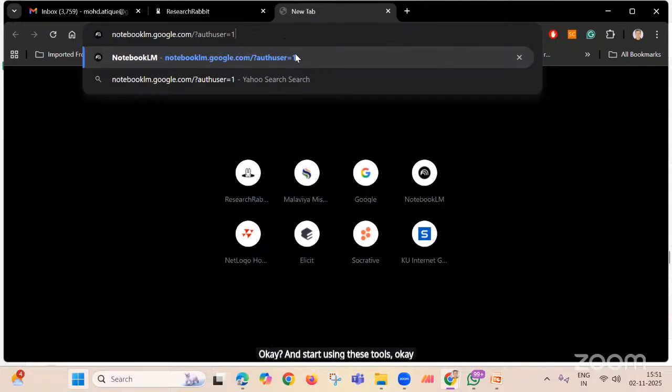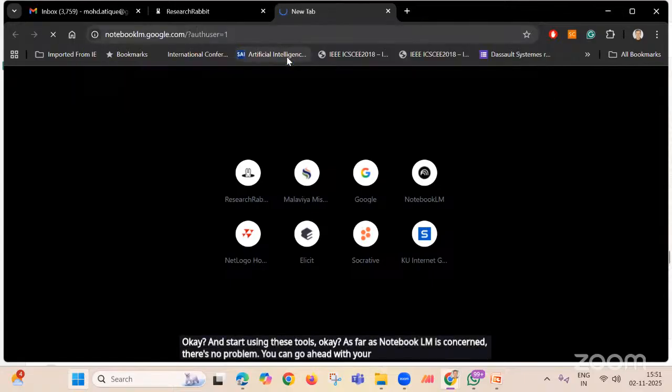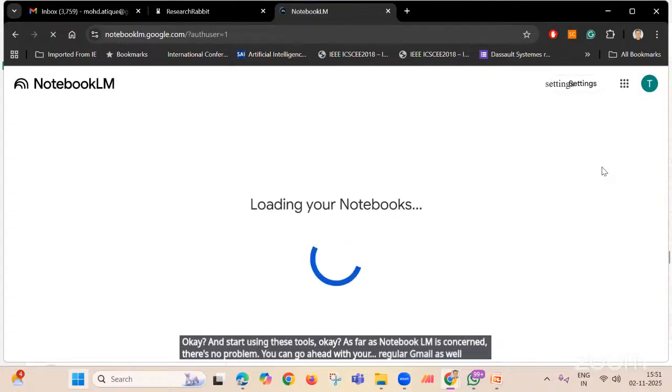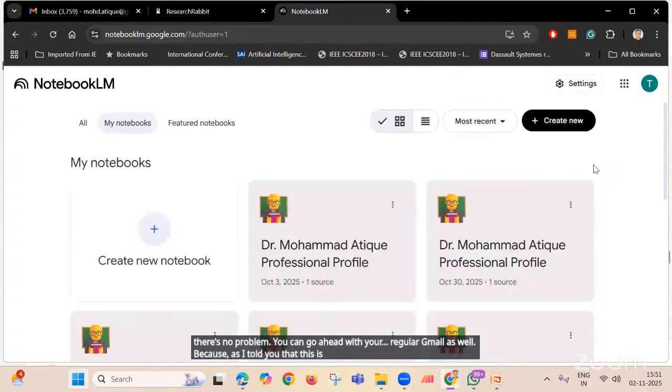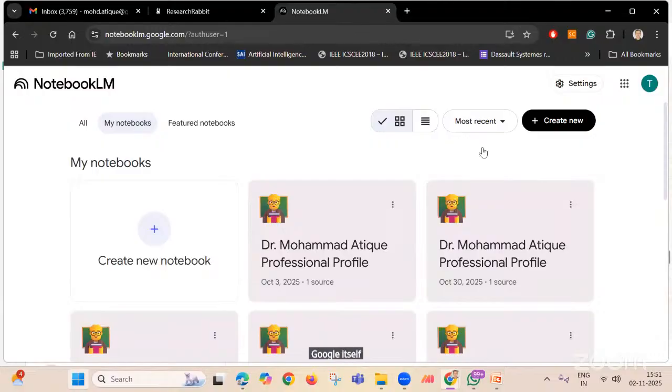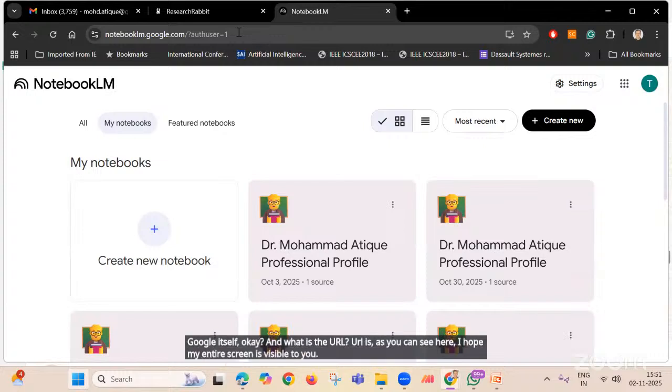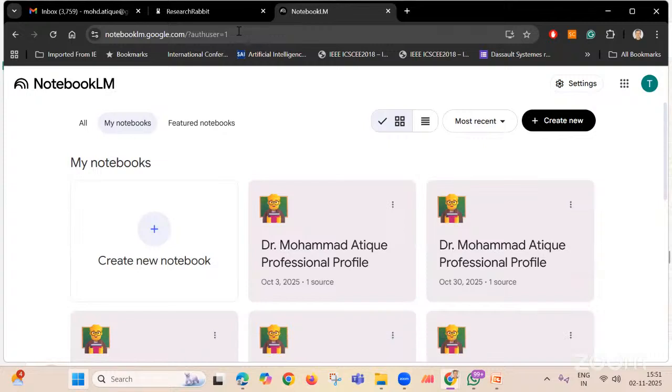As far as NotebookLM is concerned, there's no problem. You can go ahead with your regular Gmail as well, because as I told you, this is a product of Google itself. And what is the URL? I hope my entire screen is visible to you. Anyone of you just confirm whether the entire screen is visible to you? Yes, sir. Okay. So notebooklm.google.com is the URL.